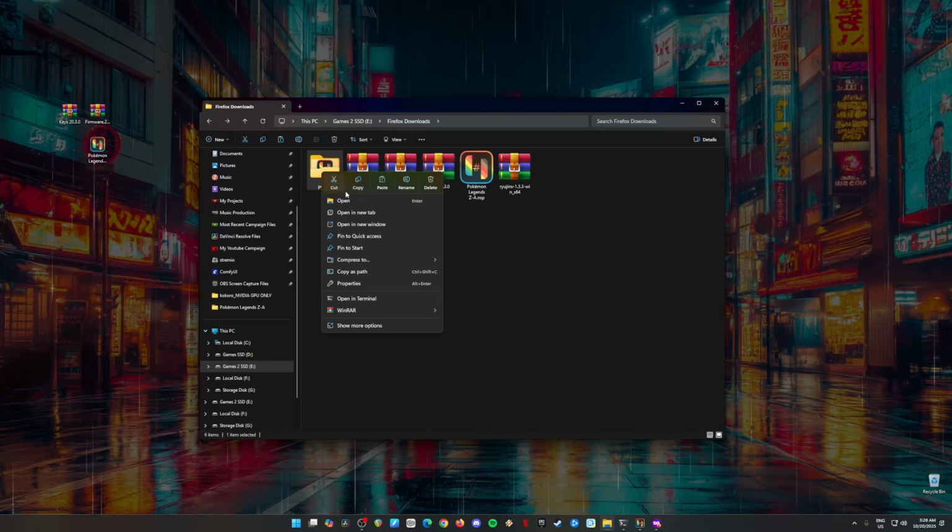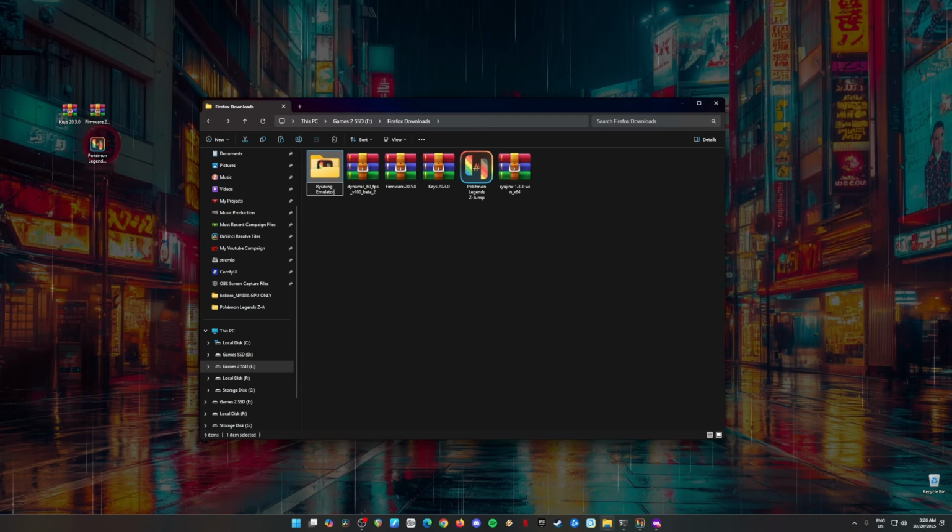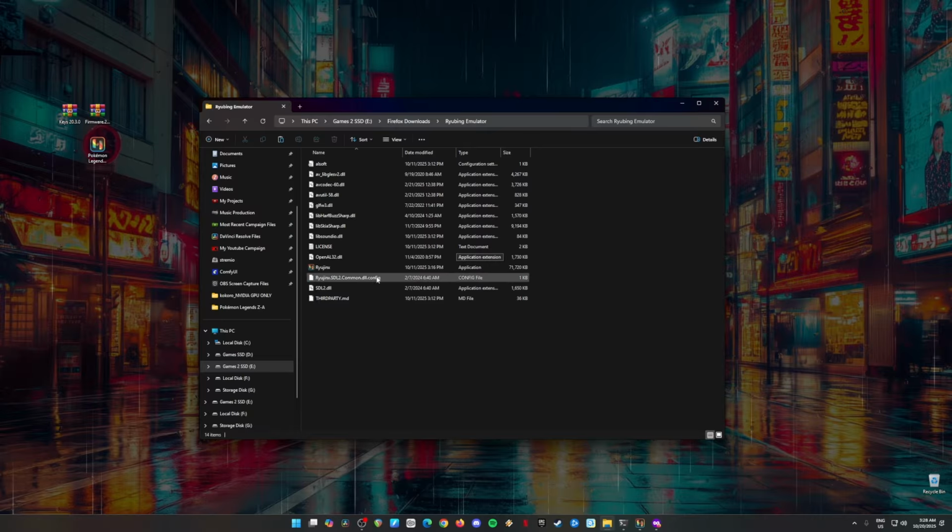Then just rename this to Ryubing Emulator. This is basically the fork of the Ryubing Emulator which was taken down by Nintendo. Hit enter and open the folder. Then look for the application file, because this is the file that you need to run in order for the emulator to run. So click on it and run it now.